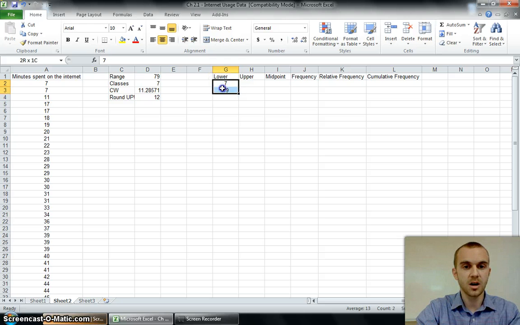Now here's a neat feature of Excel. If I highlight these two values, and you can see it has a black box around it, in the little right corner is a square. If I drag that, it's going to fill in every value until I let go. So I need 7 values. So I've got 3, 4, 5, 6, 7. So I got all 7 of my lower class limits.